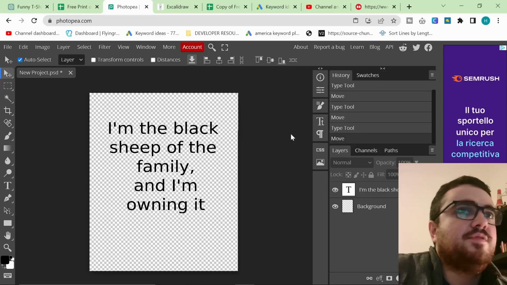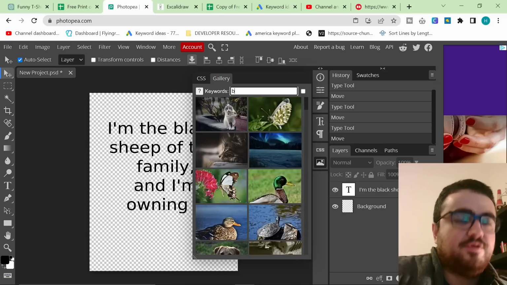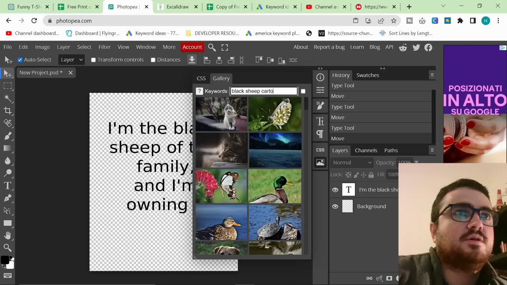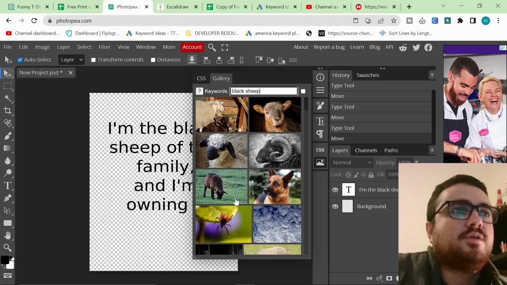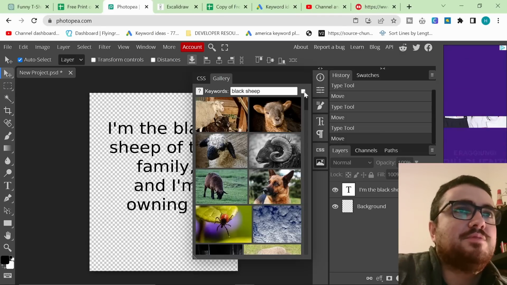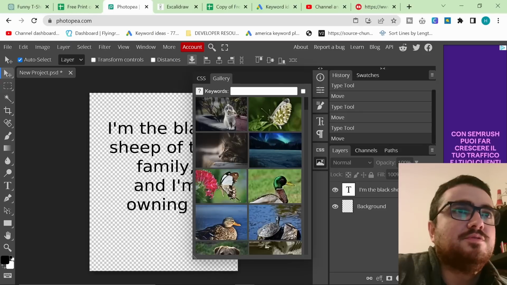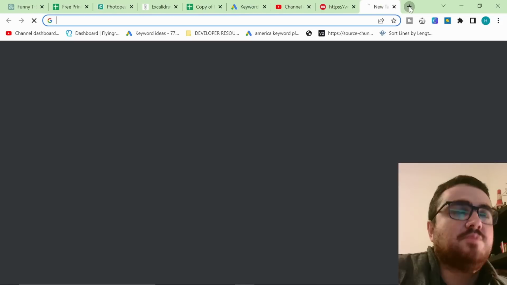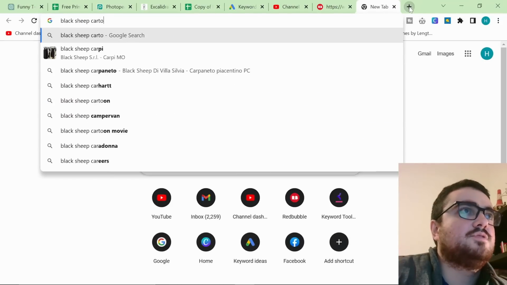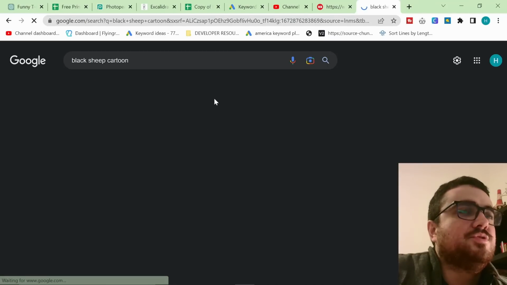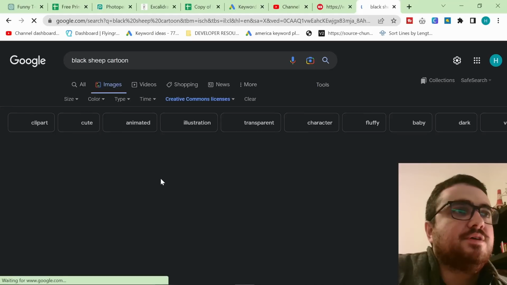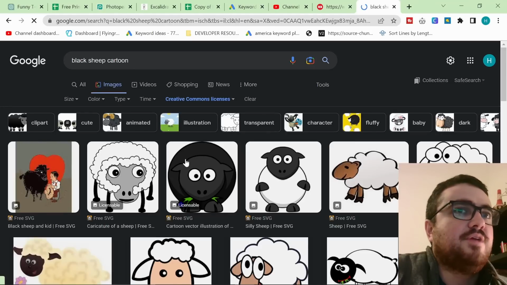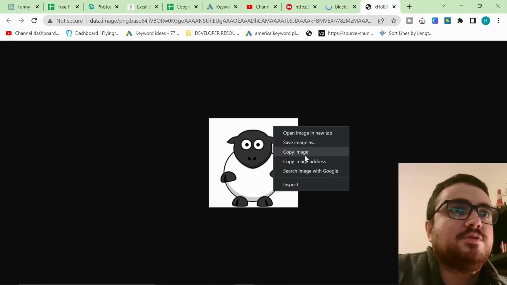So something like this, and then you should be able to add a free graphic like black sheep cartoon. There probably aren't any, to be honest with you. I don't know. You could add something like that, but I personally wouldn't use this, to be honest with you. So what we can actually do is we can go on Google and type in black sheep cartoon and click on images and then click on tools, usage rights, Creative Commons licenses, and then something like Free SVG is a pretty good website. This is actually a black sheep though, so this is what we need.